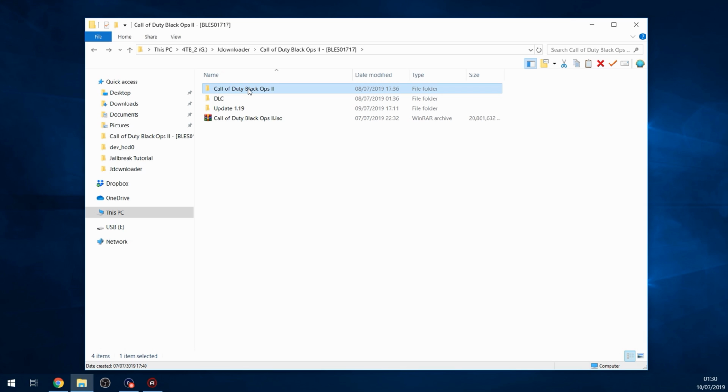Now, personally, I think the best format to have your games in is the extracted game files, where you just have a folder with all the extracted game files inside, because it makes it easier to modify the game files. If you ever want to install some kind of mod that modifies one or more of the game files, then you have easy access to them with the extracted version.